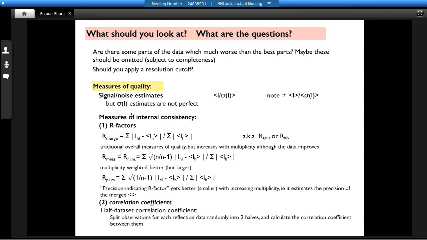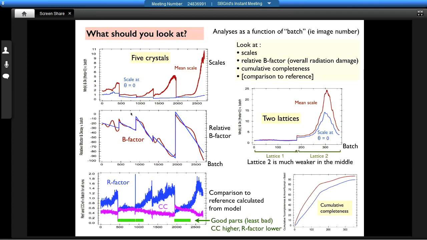And then you can do correlation coefficients. Kai went into this in great detail. But what I do like to look at is the analyses against batch, which is essentially image number, or time, or dose. They all sort of go linearly with it. So what can you look at? You can look at the scale factor.